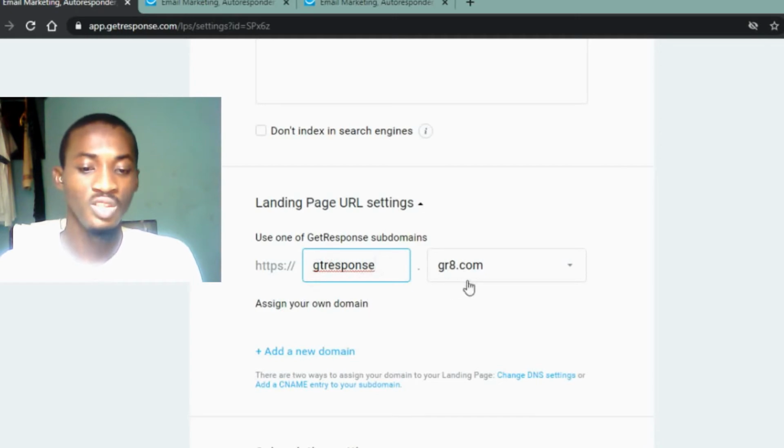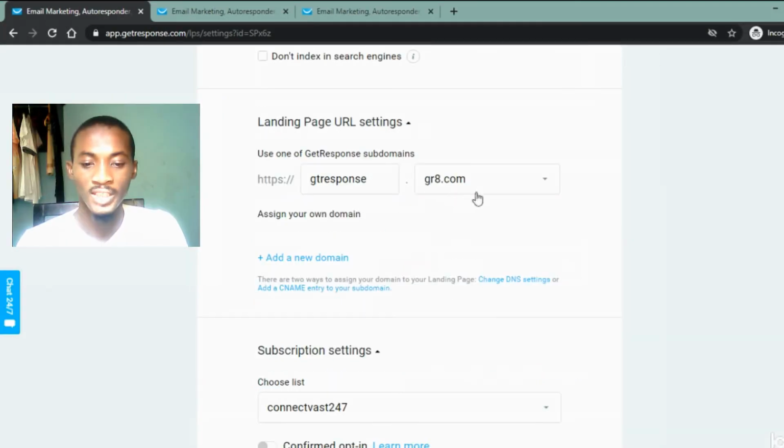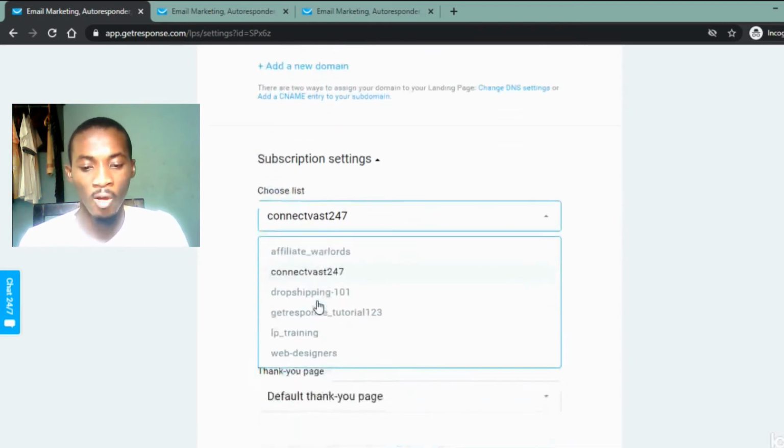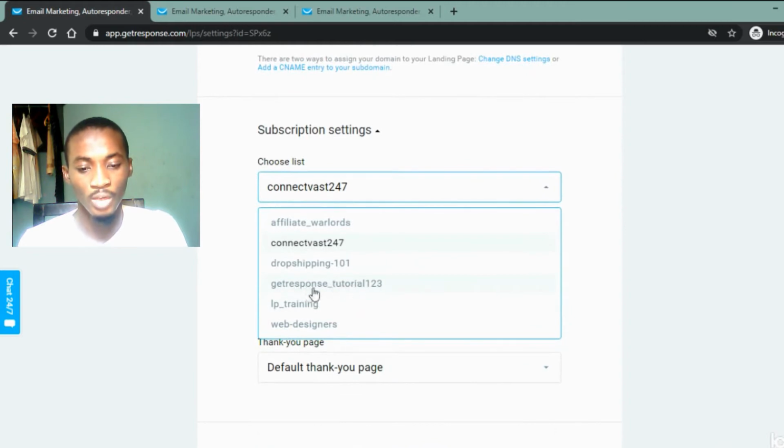So getresponse.gr8.com, this is the URL of this landing page. And if you have your own website, you can also put your domain here by clicking this place, add a new domain. So you put in your domain. Then this is one of the most important places where you can see subscription settings. You can see choose list. If you can remember, we created a list which I called get response tutorial 1 2 3. So what I just need to do is click on this.